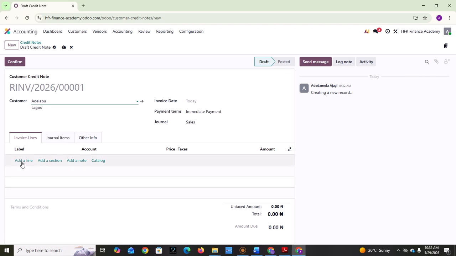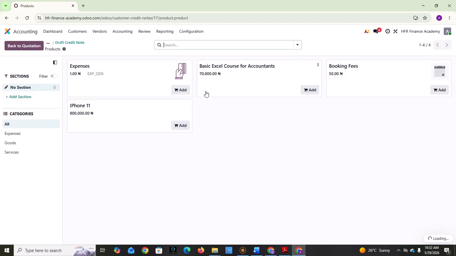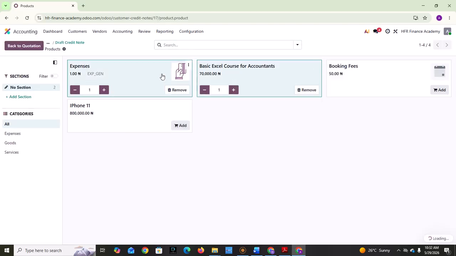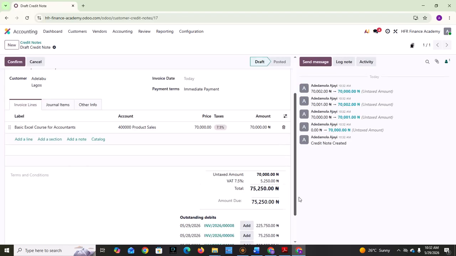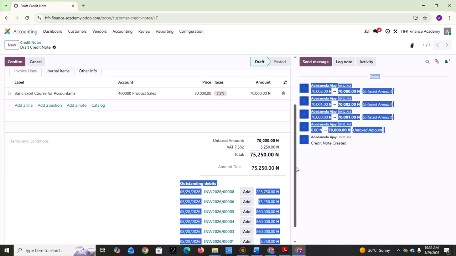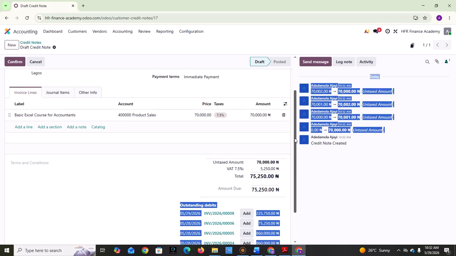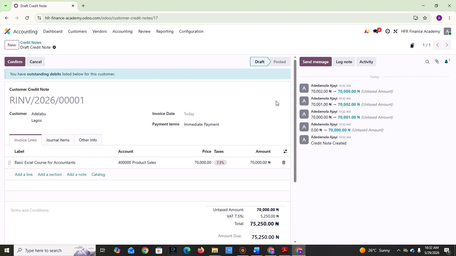Then there are two ways I can go about it. Since the course is already on my catalog, I can just pick the course and put it here. Let me remove this, sorry, this is not that. You can see that automatically it has put the amount, the one cost, including the VAT. That's what the customer is not owing us, because the customer is only getting one, not two. So I can do that.